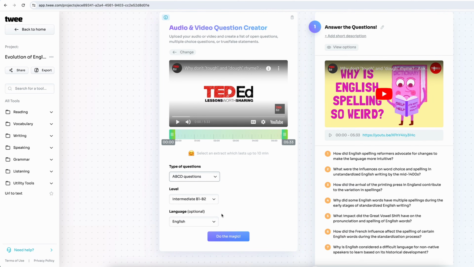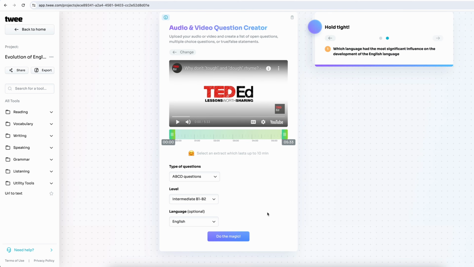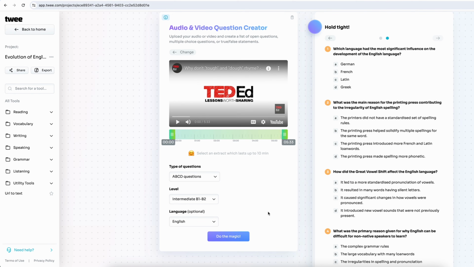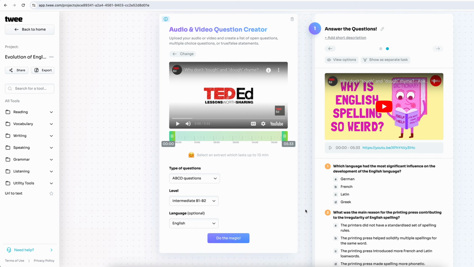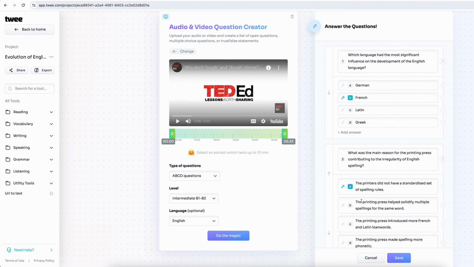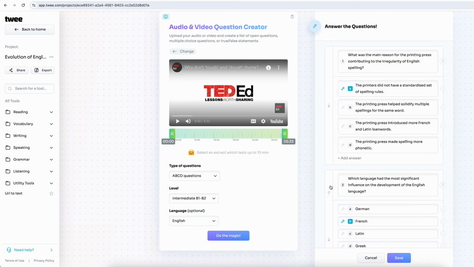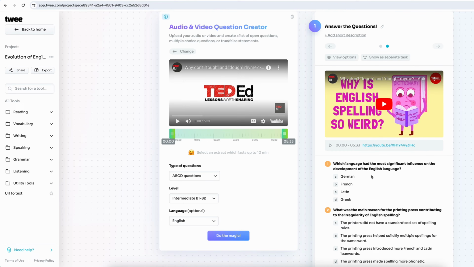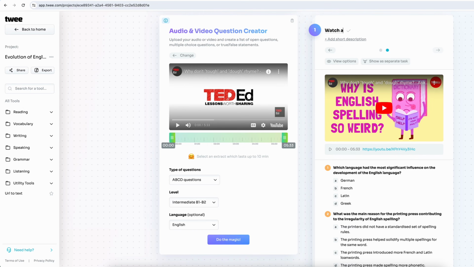I change the question type, and here we go. I get a new set of questions. All the exercises that you create on Twee can be edited. Just click on the Edit button to rewrite some of the questions or rearrange the order. You can also customize your task descriptions, just like this.